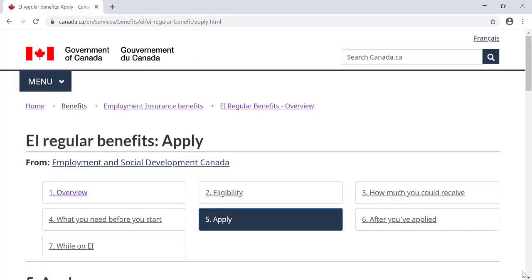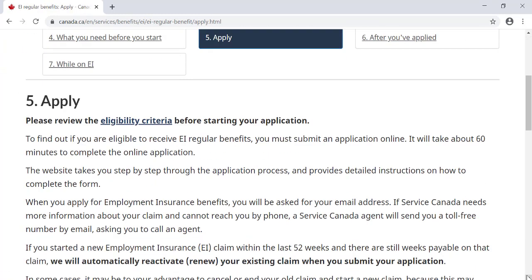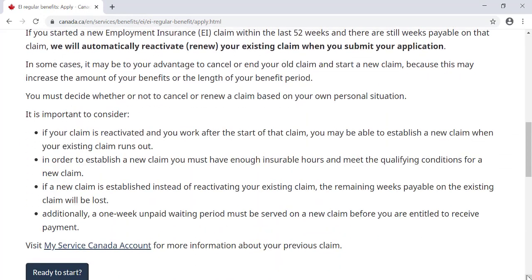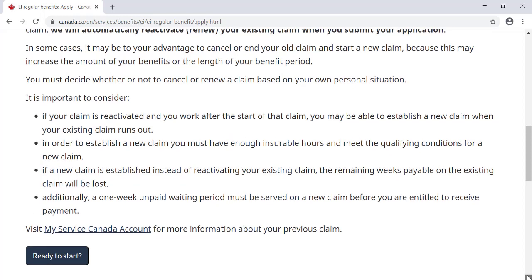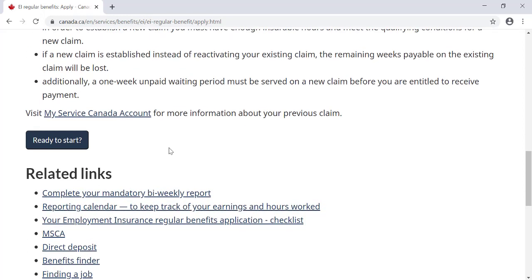And we'll scroll down on this page here. It is suggested that you read through. If you have time, I really think it's worth it for you to read through each of the pages from 1 to 7. But if you're ready to start the application, this blue button on the left-hand side here that says ready to start, we're going to click that.